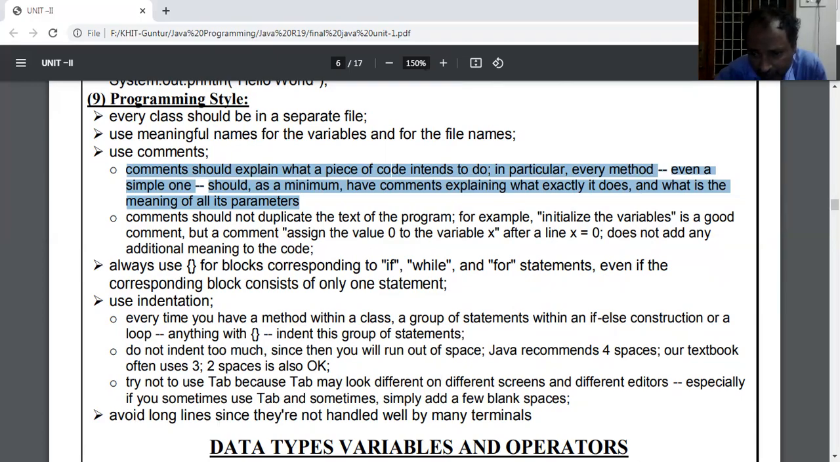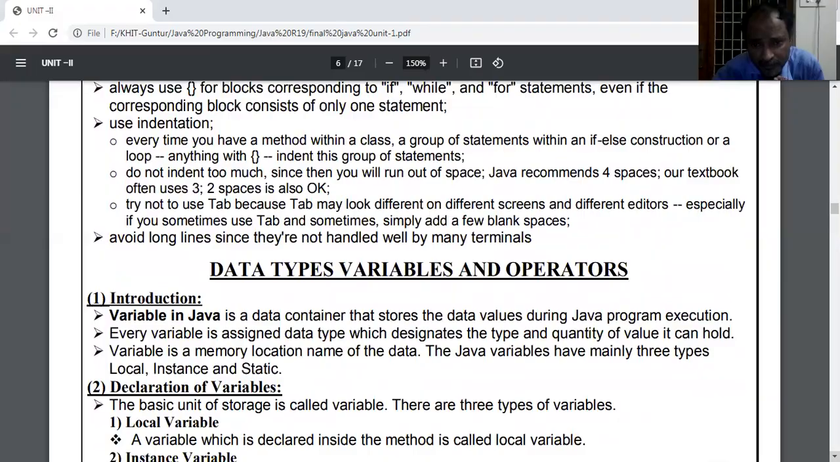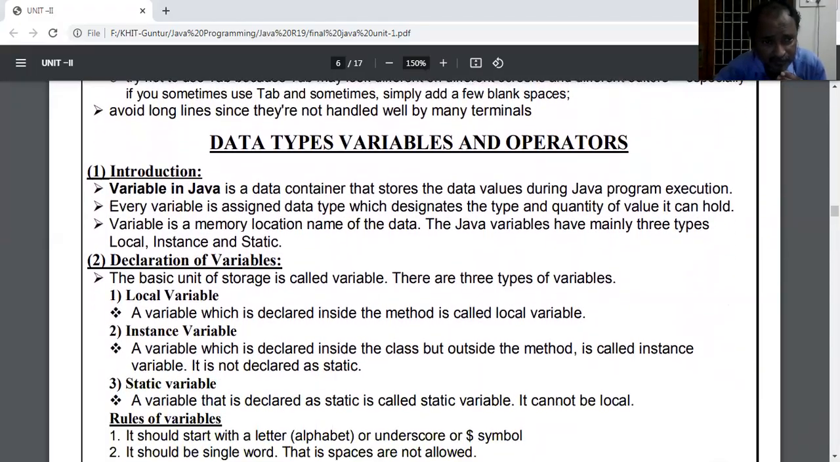Okay. The next topic is data types, variables, and operators. Introduction: variable. What is meant by a variable? A variable in Java is a data container that stores the data value during Java program execution. Every variable is assigned a data type, which designates the type and quantity of a value it can hold. A variable is a named memory location for the data.